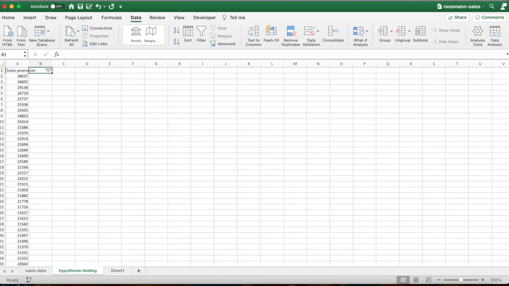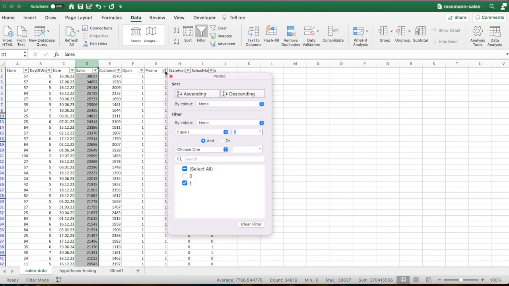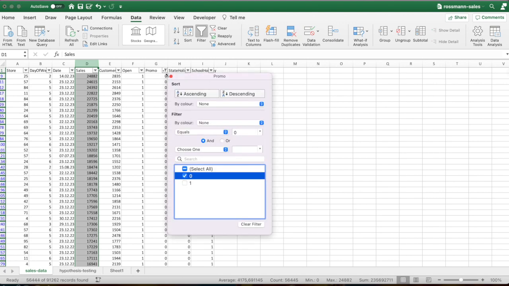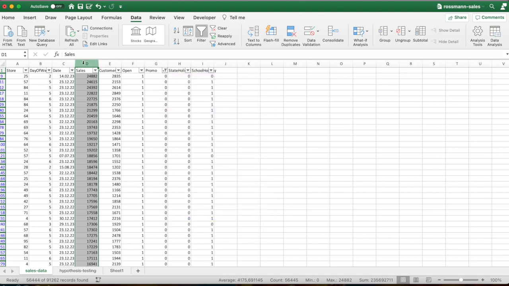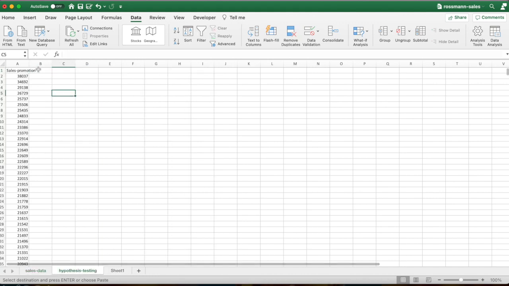In a similar way, we can apply the filter, and this time instead of having ones, we select zeros. Again, copy the sales data and bring it into our sheet and paste this over here.